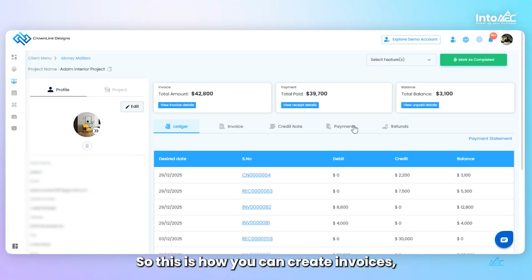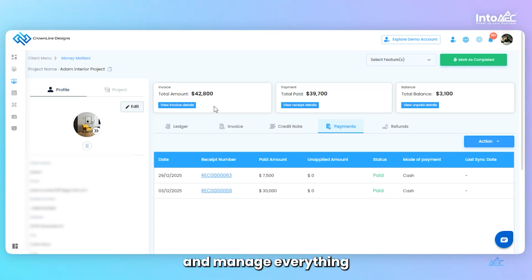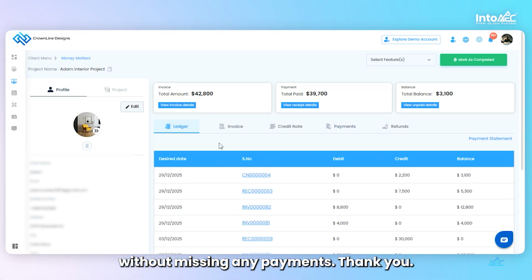So, this is how you can create invoices, track payments, and manage everything without missing any payments. Thank you.